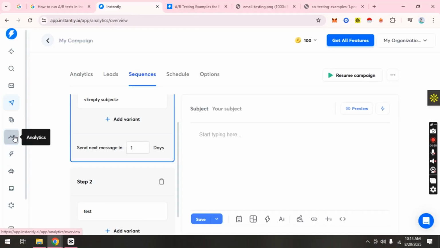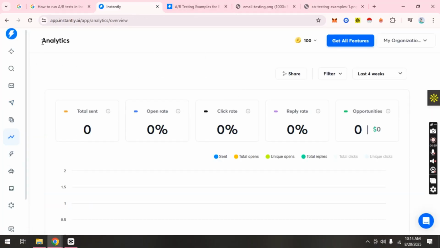Step 5. Once you know the winner, keep the winning variation and roll it out across your campaign to maximize engagement.